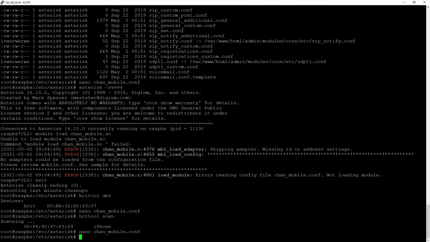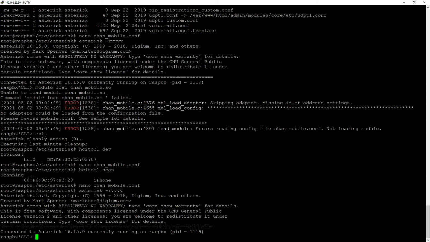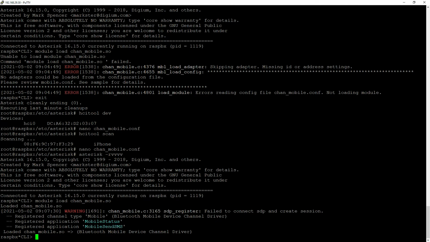And after saving, we can once again go to our Asterisk console with asterisk -r and some v's, do module load chan_mobile.so, and voila, our module is loaded.